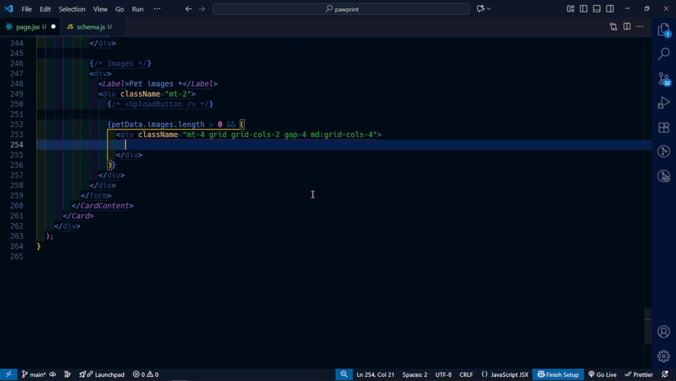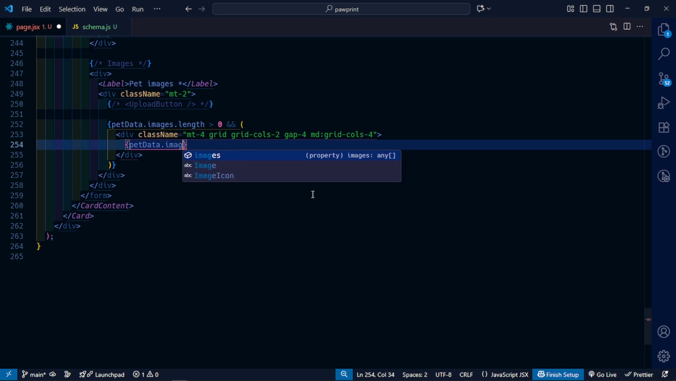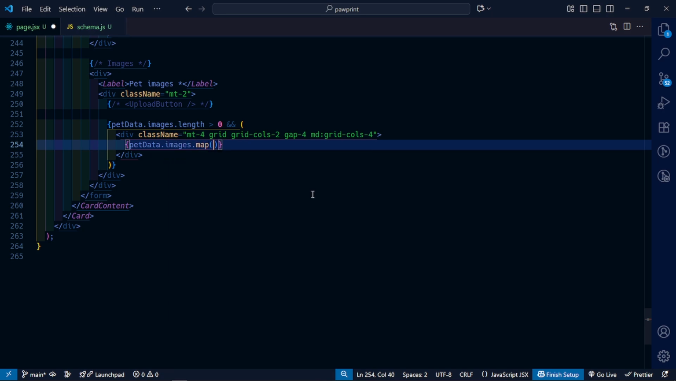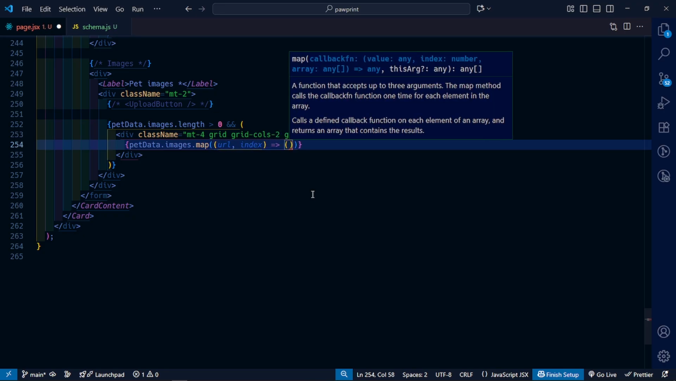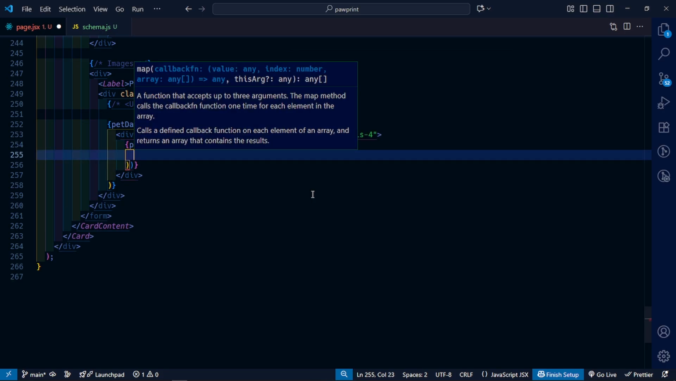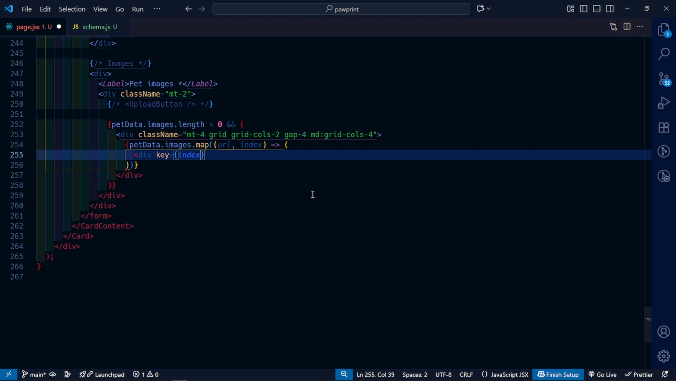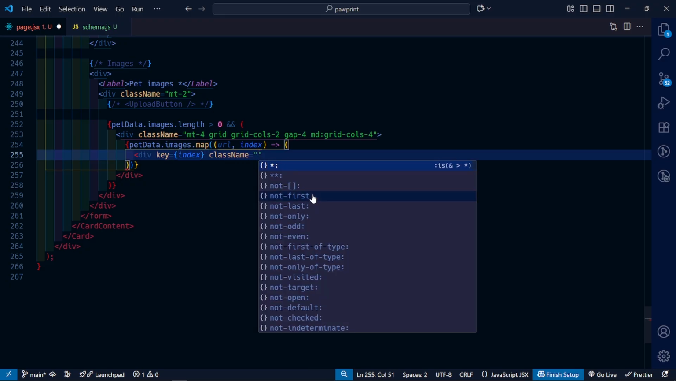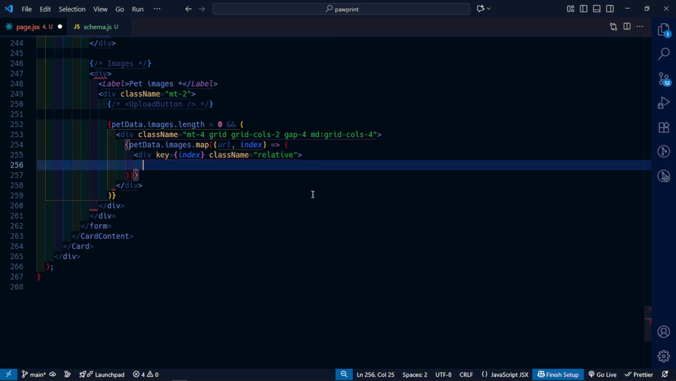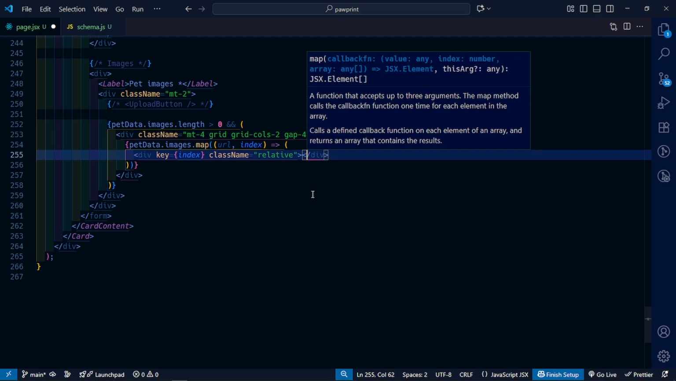And then inside this div we're going to say petData.images.map, because we know that now they exist. We want to extract the URL from the images, and then we want to get the index, because when we are uploading to UploadThing, we can retrieve the URL of that particular image, and the index here is just going to work as our unique key. So we're going to return a div with the key of index, and the class name for this is going to say relative, and then close it out.